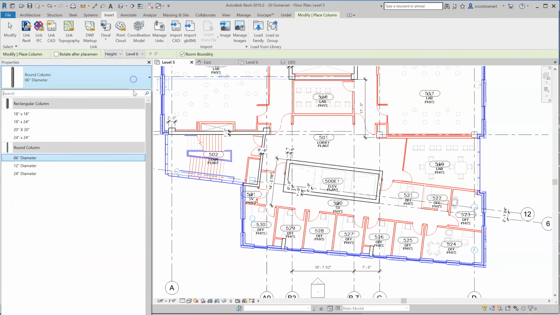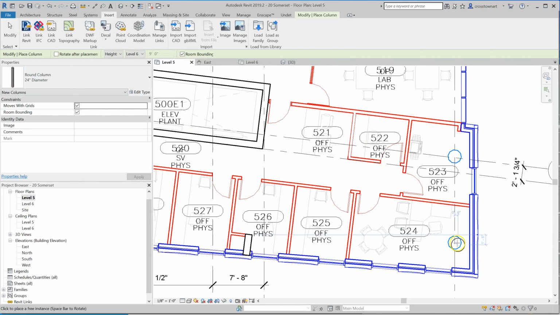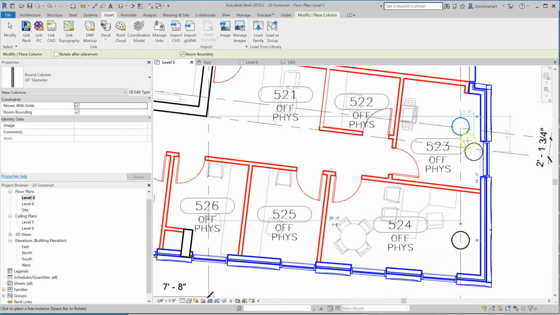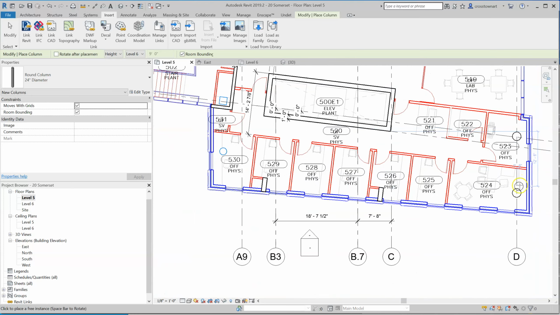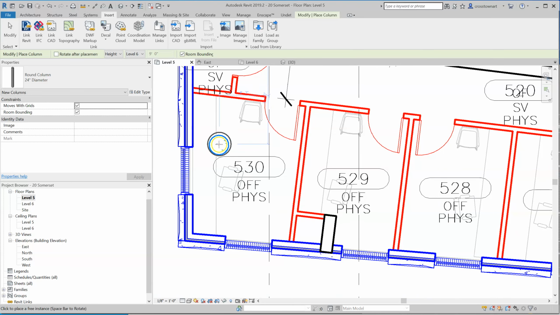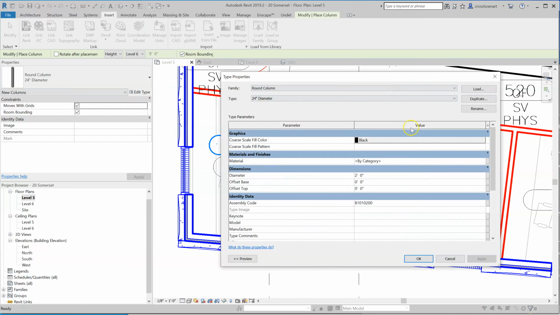That looks like a 18-20 foot. Let's see if a 24-inch diameter is right. That looks about right. One there. One there. Where else? One here. That's a smaller one. Let's call that a 20-inch. Let's edit the type, duplicate, remember, duplicate, rename, 20-inch diameter, and change this to 20 inches.